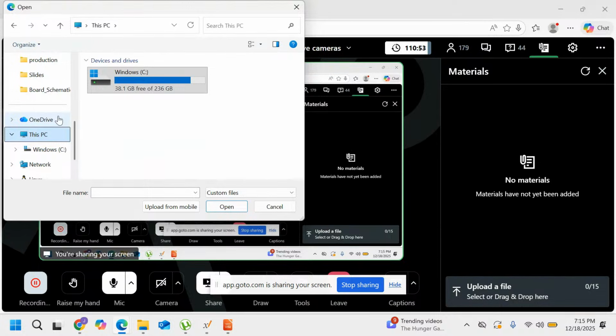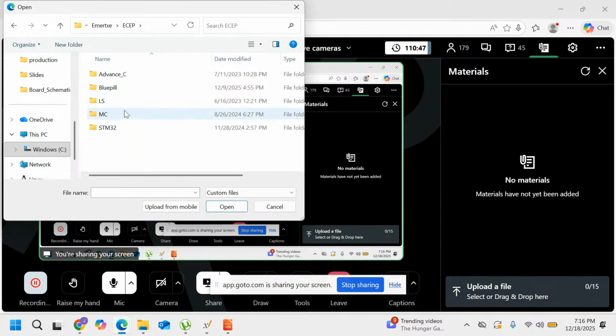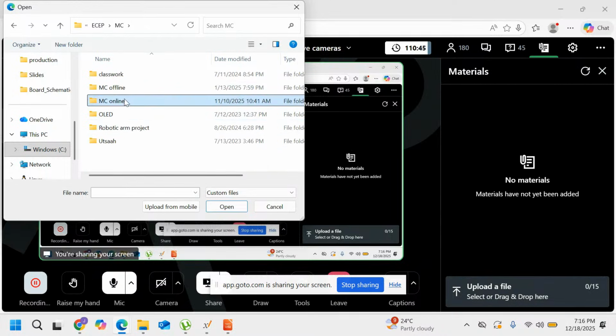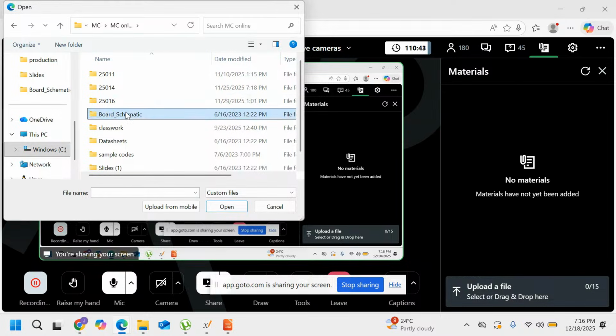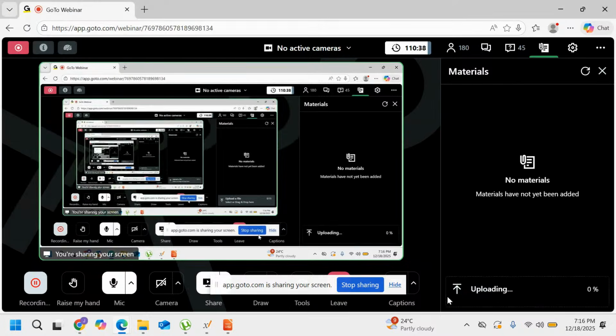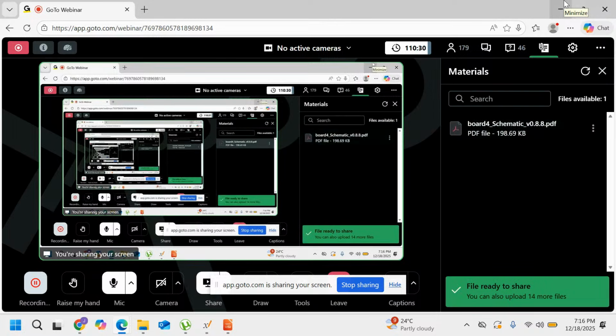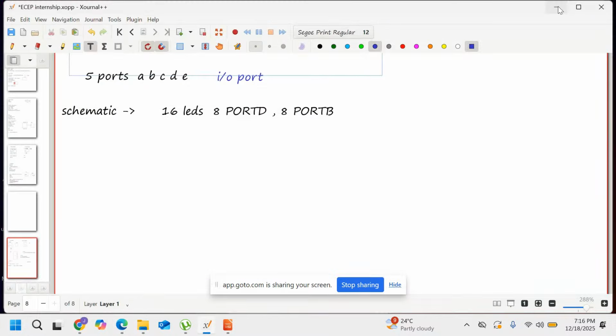Okay, 1 minute. I will share the schematic. If it is not there, I'll just put it here. You download it from here. Yeah, I'm uploading it. You can get it from there. You can just go and get it from the meeting app.